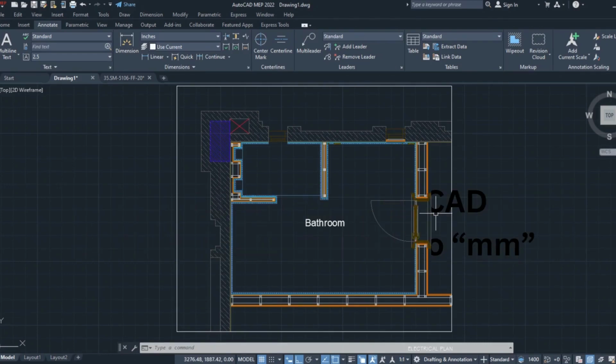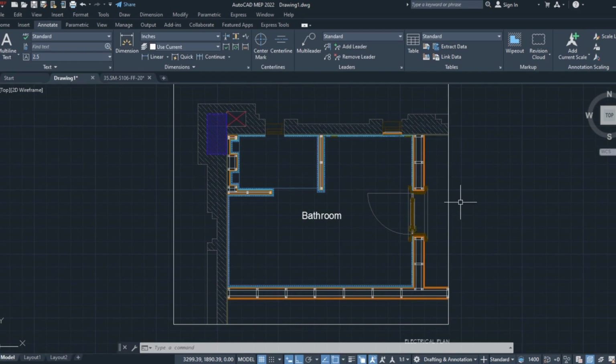If you're working with AutoCAD and need to convert your drawing from inches to millimeters, you've come to the right place. In this video, I'll guide you step by step on how to change the units of an existing drawing. Let's get started. First, let's check the current units of our drawing.